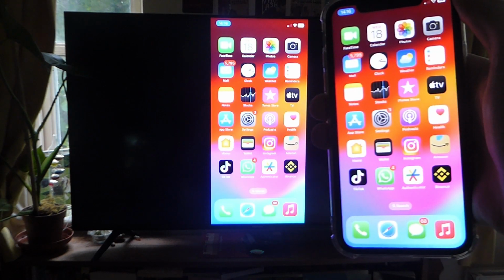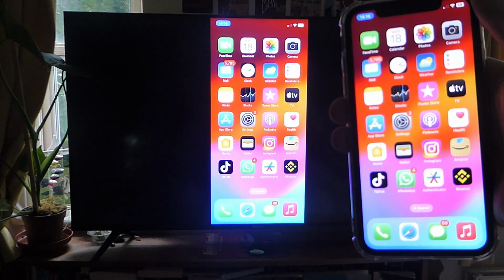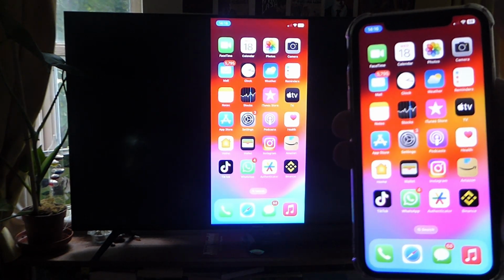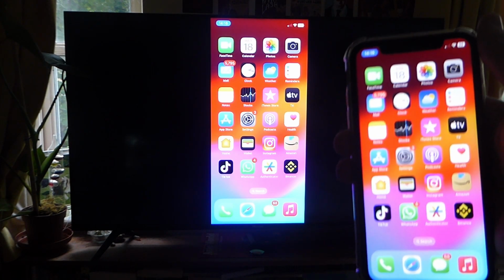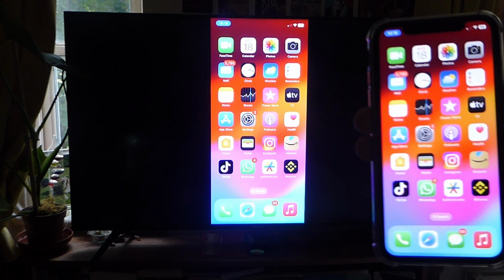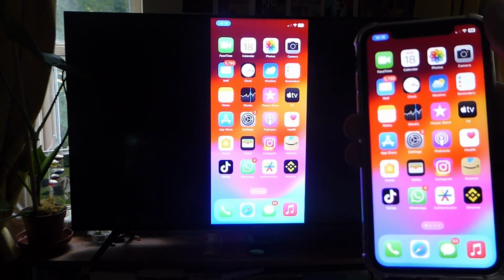And that's it. If yours isn't working, definitely make sure you're on the same Wi-Fi network, and also restart your phone and your TV. So just power off your TV at the wall, and you can restart your phone, and that's it. We're now AirPlaying.